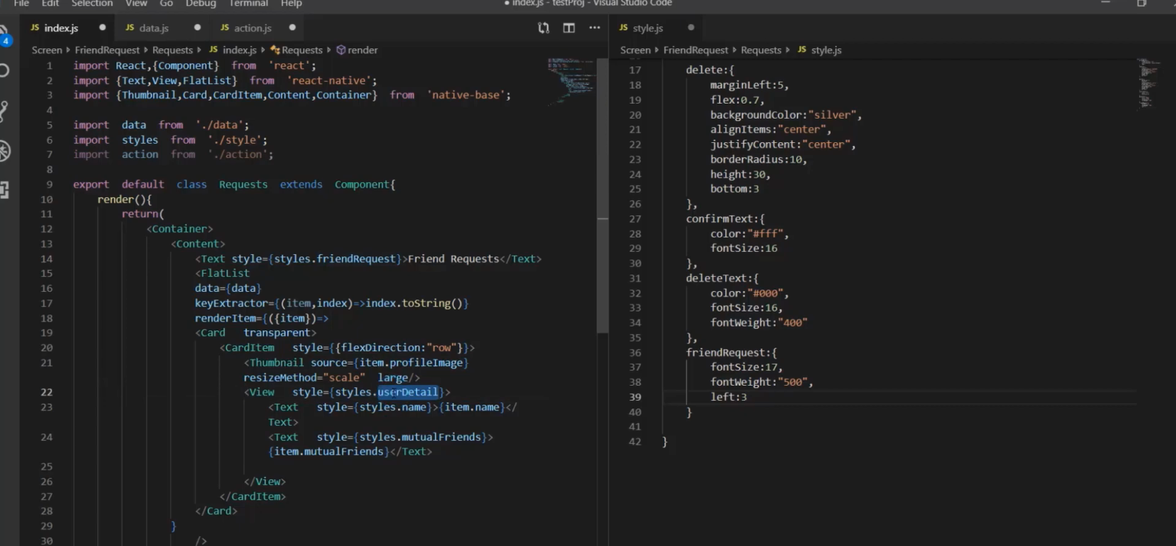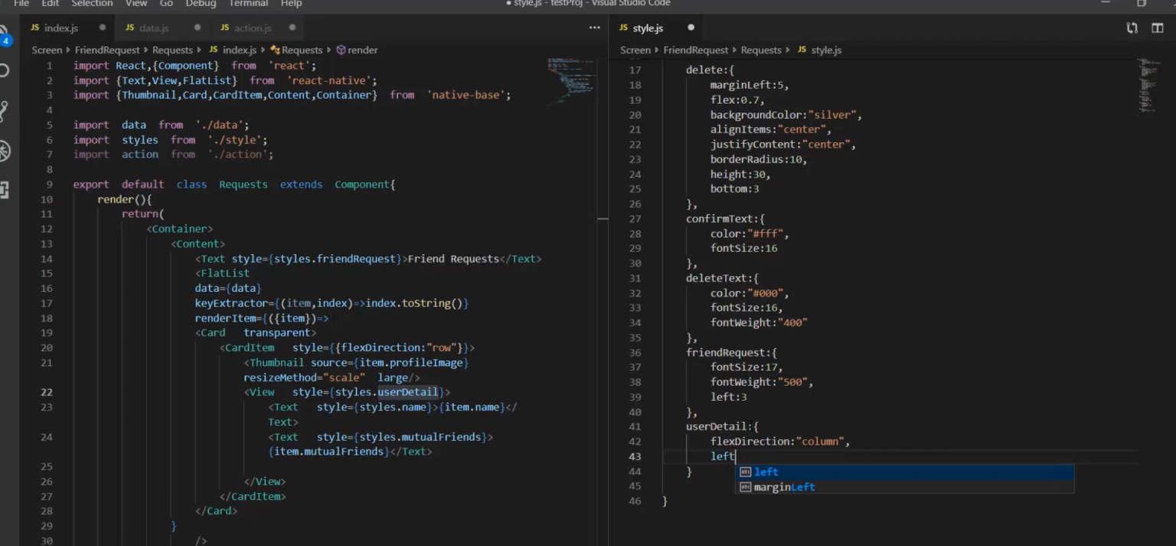Then after, need to give style to our user detail. Just paste it here, and I need to add colon as well. It is showing some error, so inside the curly brace I'm giving it the flex direction of column. Then after from left I'm giving it 4. I think 5 should be better. And I'm giving it flex of 1.